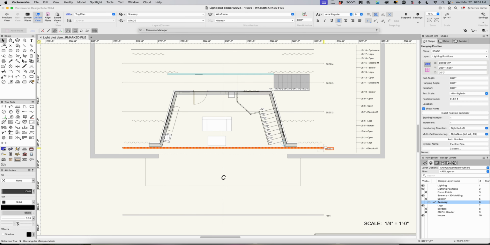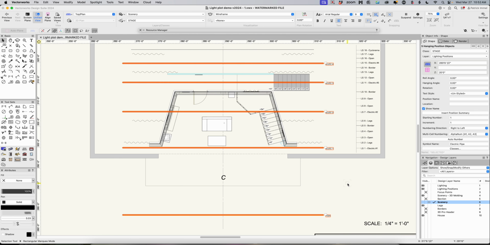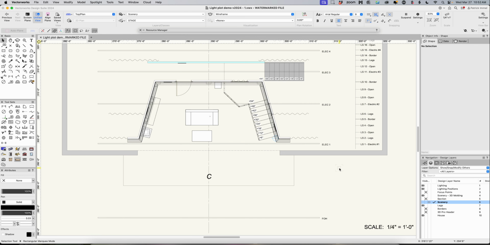I want to confirm they are in the correct layer. Lighting position, lighting position, lighting position. There we go. So right now I have all of my pipes and my electrics lined out and ready to start thinking about putting lighting instruments on them.